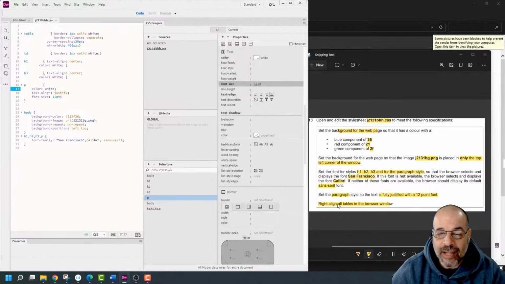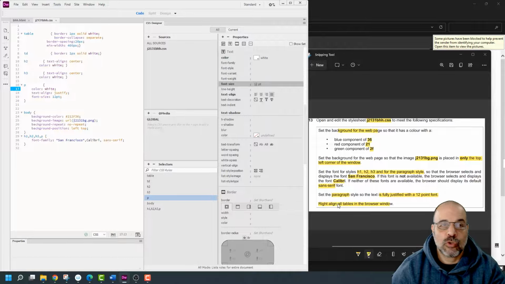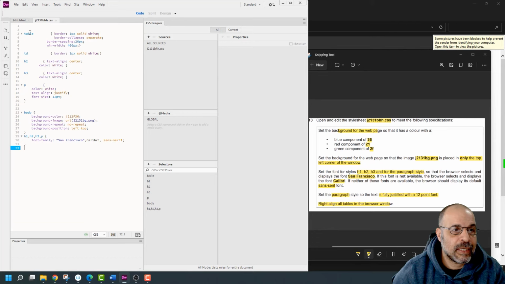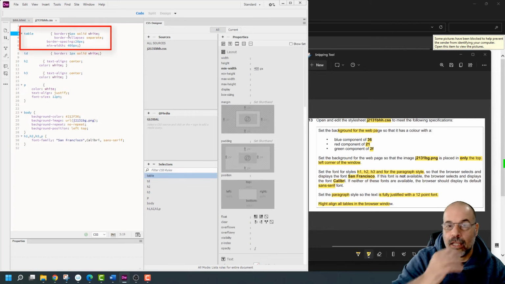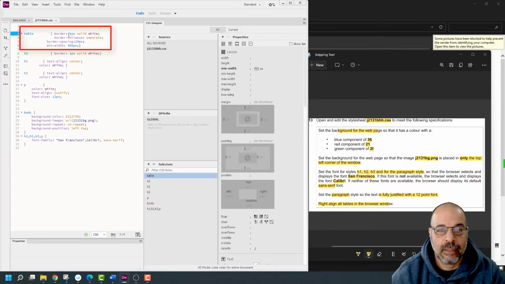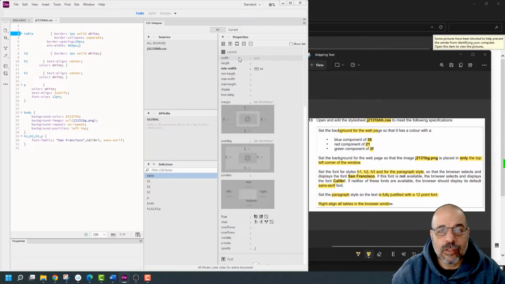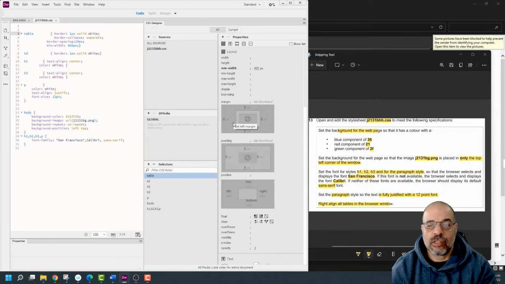Now, it says here, right align all tables in the browser window. So I'm going to go to my table tag. It's up here. It's already here. There's no point creating another one. That will be bad programming techniques. So I'm just going to use this same tag. I'm going to go to my layout option now. And from the layout, I want to adjust the margin.